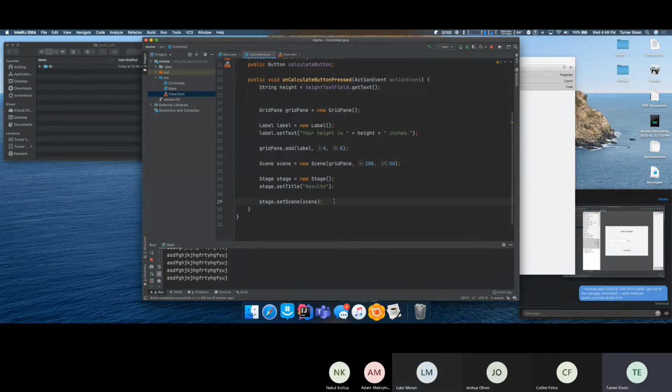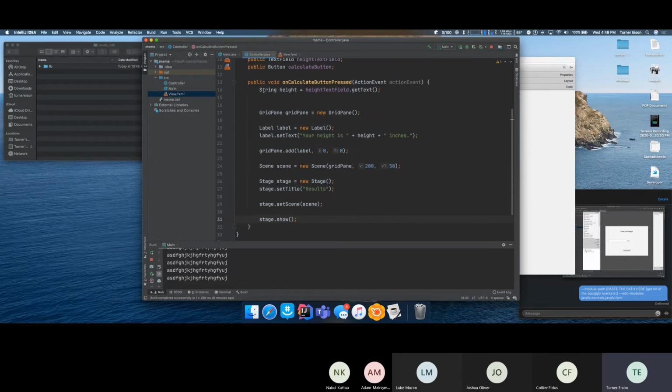Later. OK. Now that our stage has the scene, our window has the content, let's show this window. Stage.show, just like we had from before. Awesome. So now, in theory, assuming this all works, when the calculate button is pressed, it'll capture the height from our height text field, heightTextField.getText, and store it in the variable height.